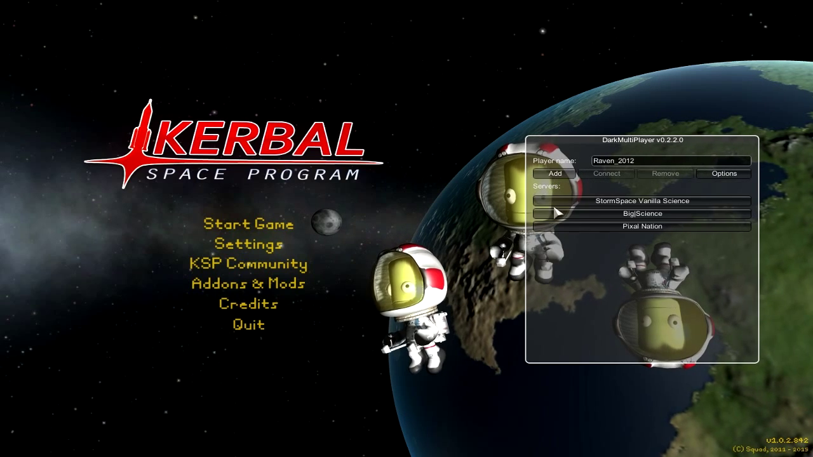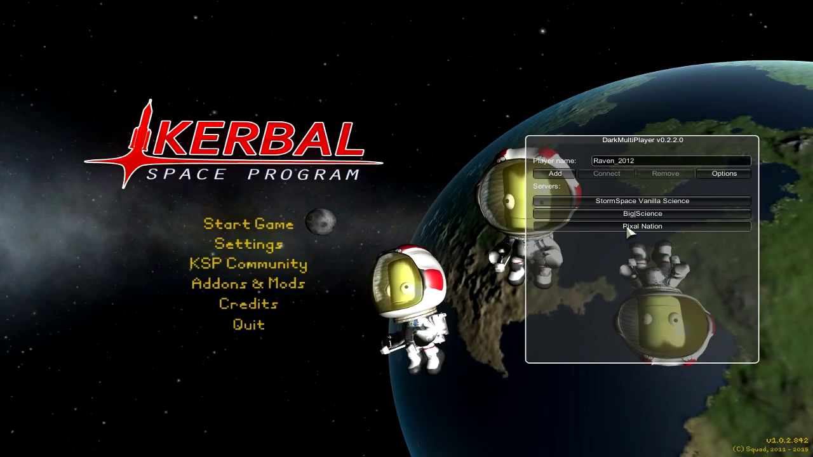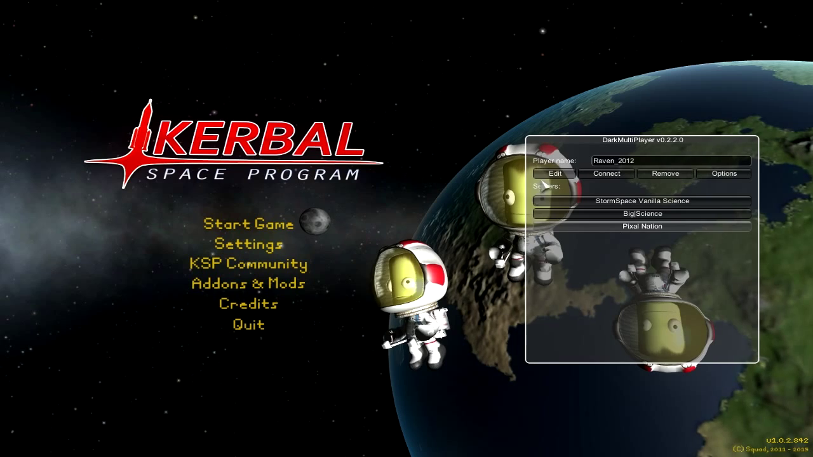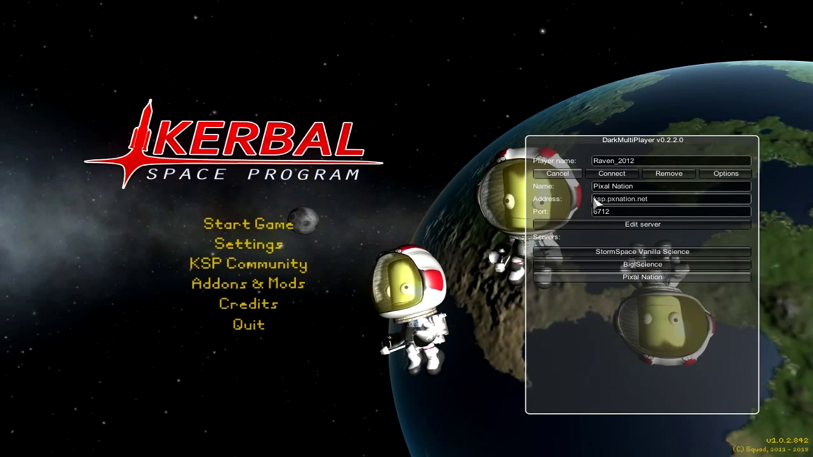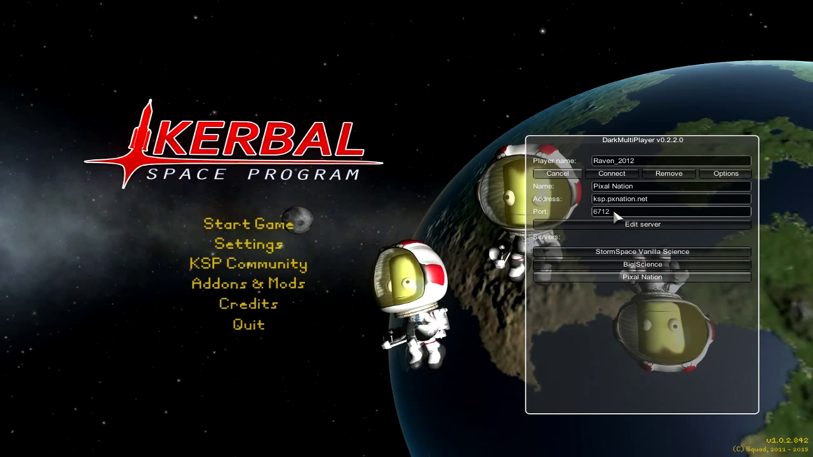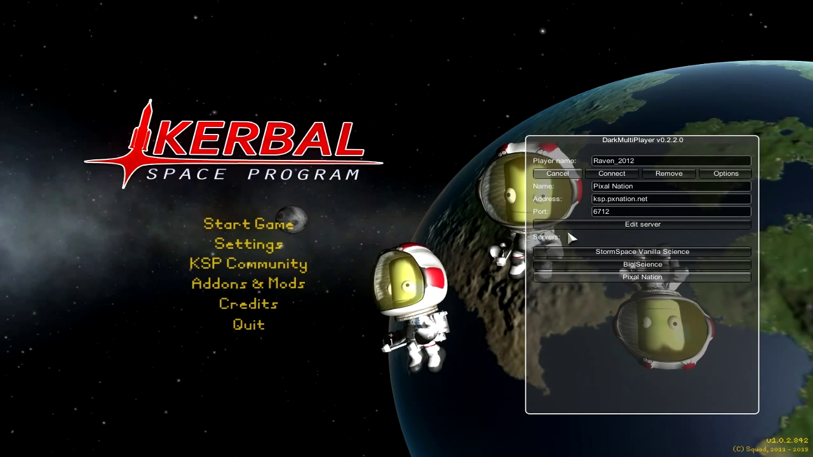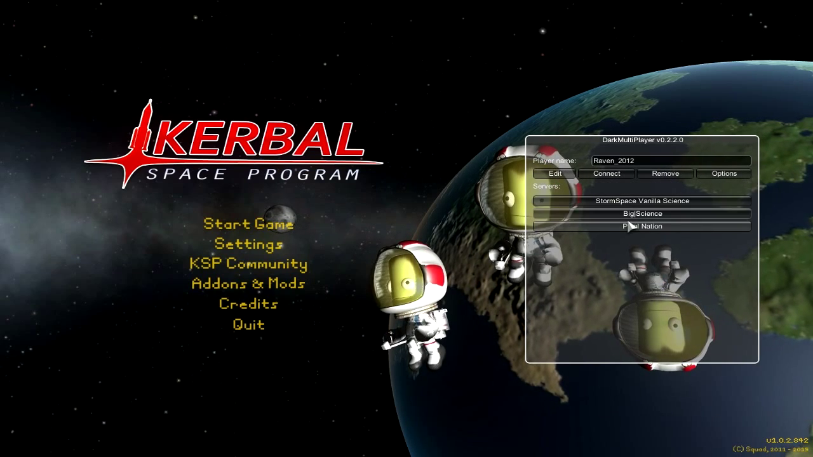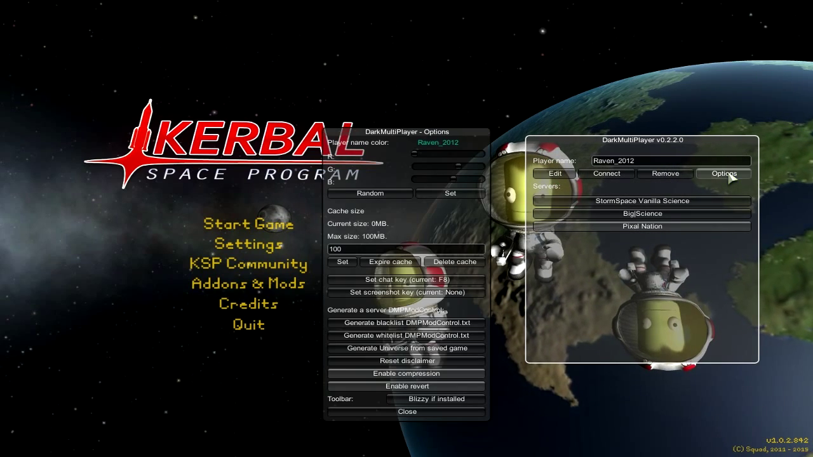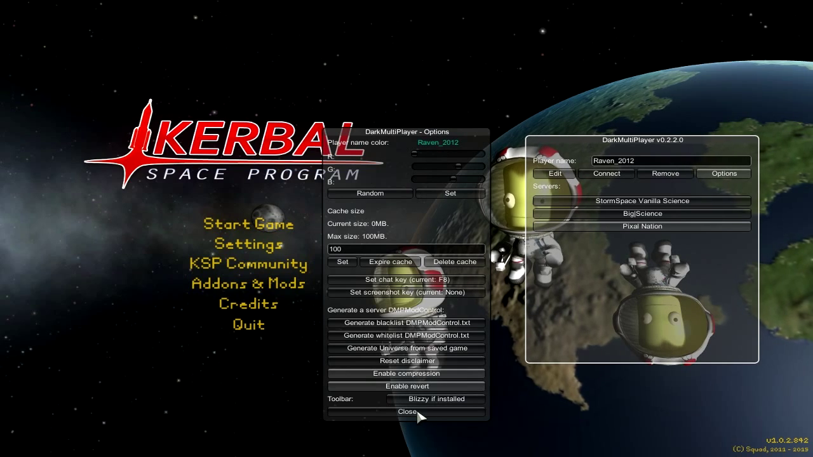And then once that's ready, let me show you if I can show you this here. Let's go to edit and I'll show you that. This is what Pixel Nation looks like, and this is the address here, and that's the port number. And then you just click add, and you'll see it down here in the list. I don't know what the options are for. I really don't use those.